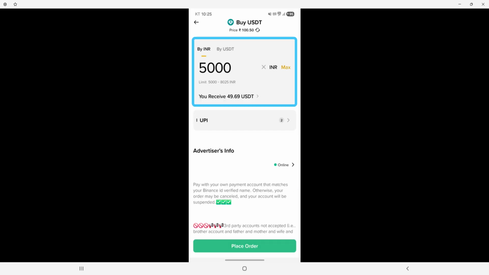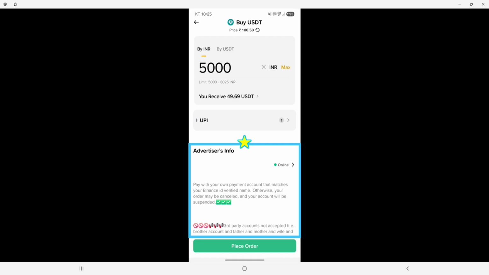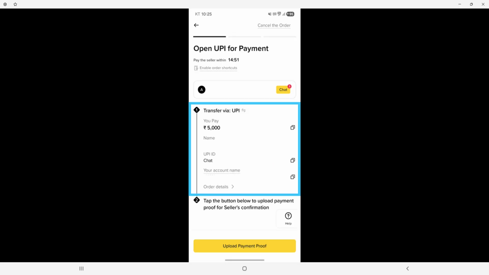First, enter the purchase amount. Then, select your payment method. Before proceeding with the purchase, be sure to check the advertiser's info. Next, tap Place Order. You will then see the advertiser's bank account information.